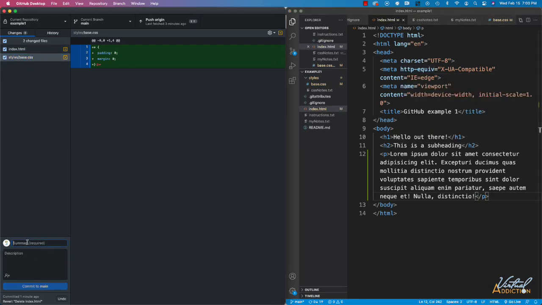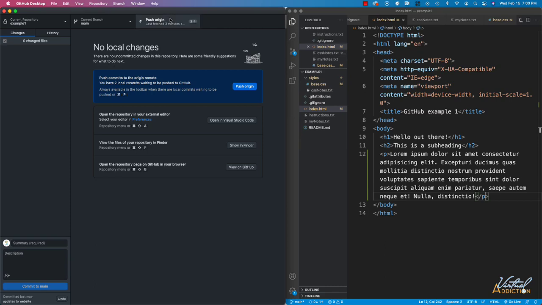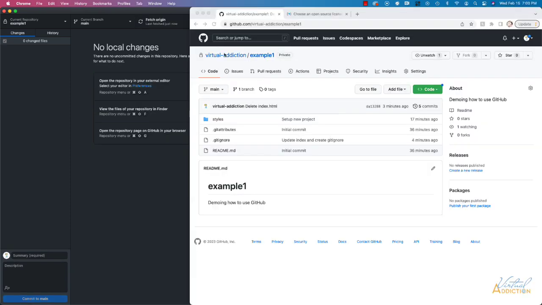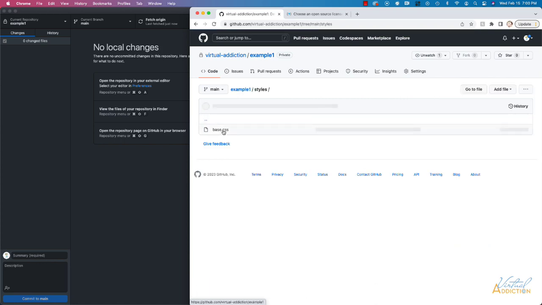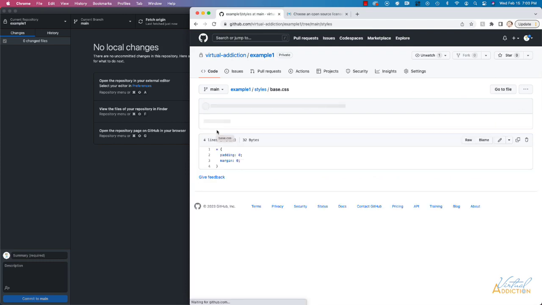So we'll just write updates to website. We'll perform a commit, and we'll push these to our online repo. If we refresh the page, you will see that now the index file comes back. And if we look inside the style folder, we are going to have our base.css and it's going to have some code associated with it.